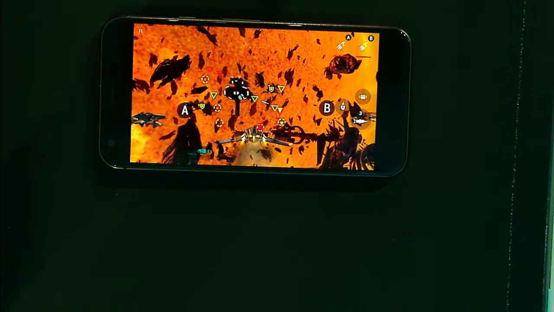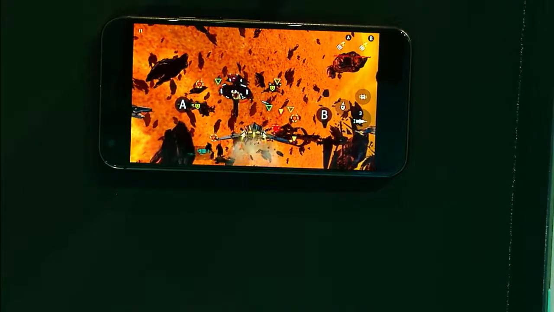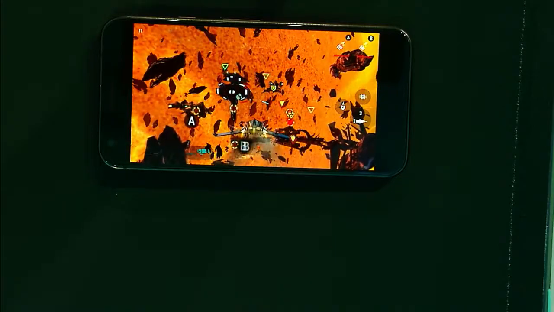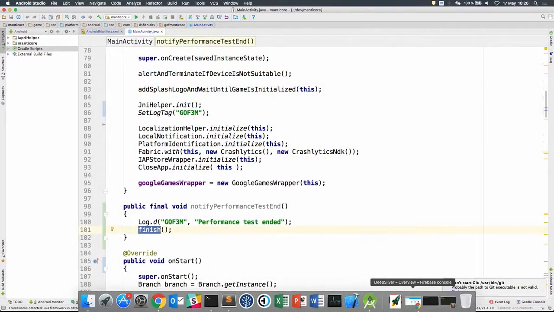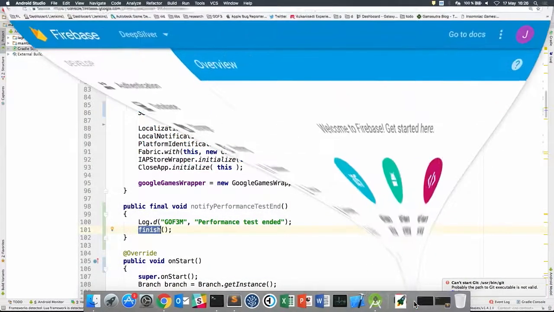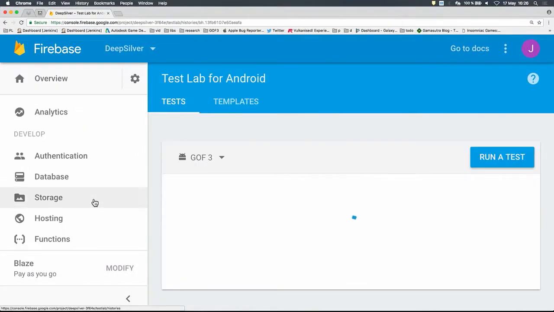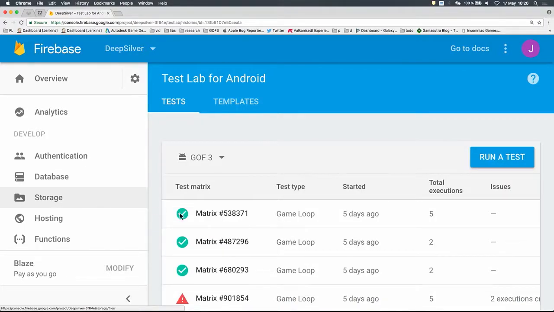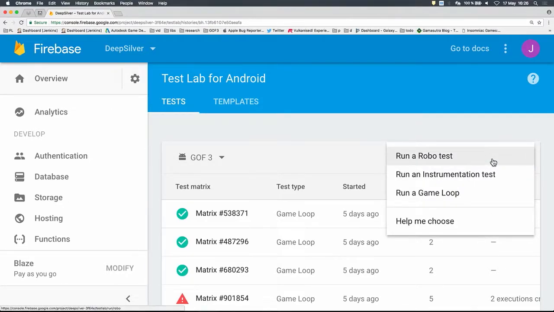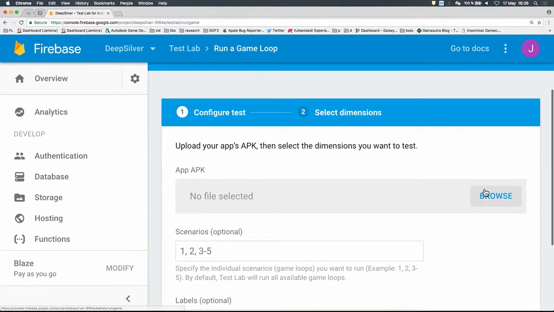The next way to run the game loop is that you can also do this in the Firebase test lab. So we switch back to the MacBook for this. We head over to the browser and Firebase and select the test lab on the left. Here you can see I did some tests before, which passed and some which failed. But we want to run a new test, so we click on the Run a Test button here. There's the robo test and instrumentation test. Those two are old, but what we want is the game loop here. So we click that, and the first thing we need to do is select an APK.